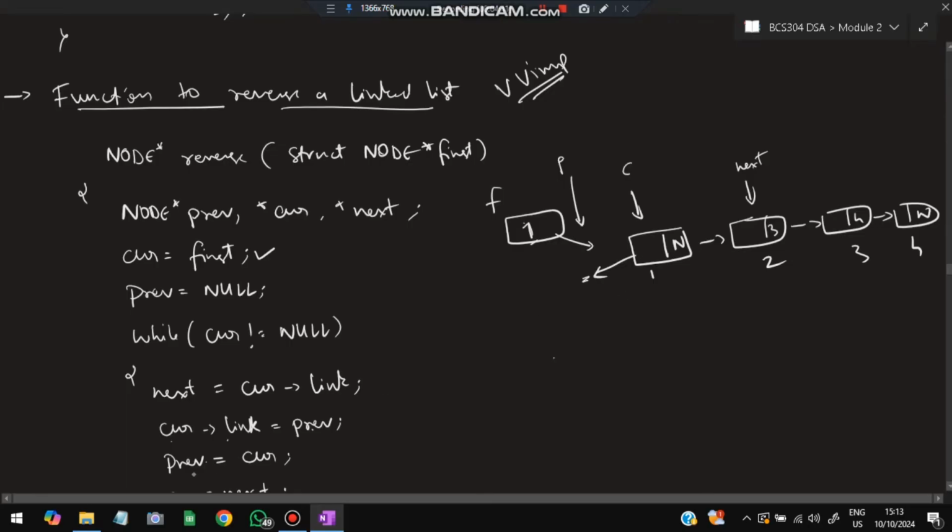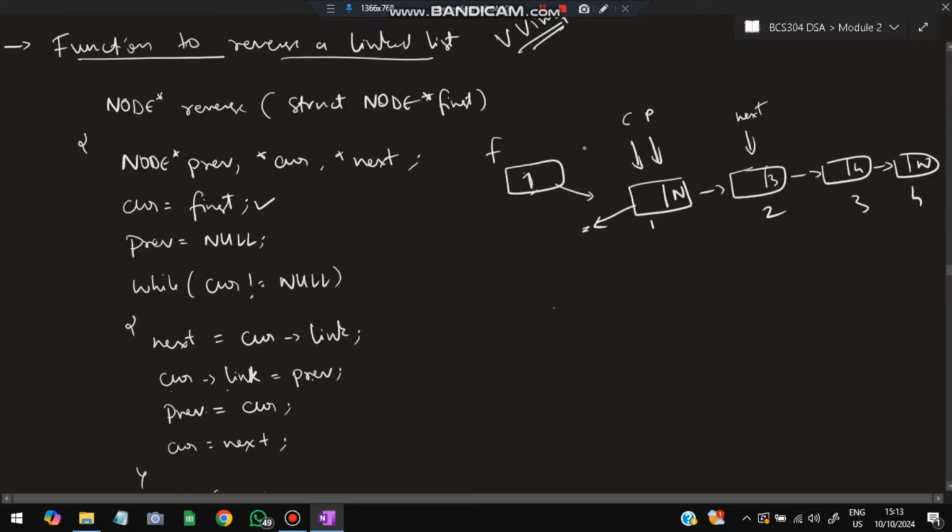Then previous is equal to current, which means previous should become where the current is pointing to. Previous comes here, and then current is equal to next, and current will go to the next. Now current will come here. Again the same thing will happen. Current is not equal to null? No, it's not null. Then next is equal to current arrow link. Current's link part will become next. What is current's link part? 3. So next will become 3. Next will come here.